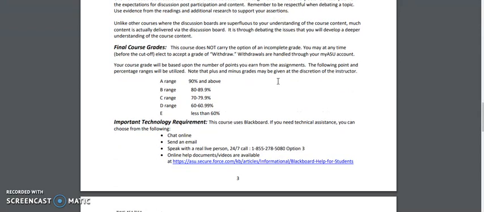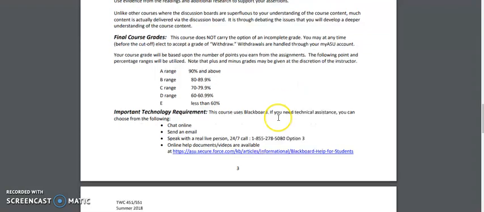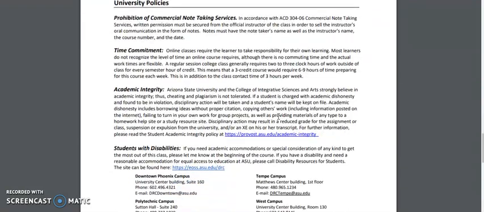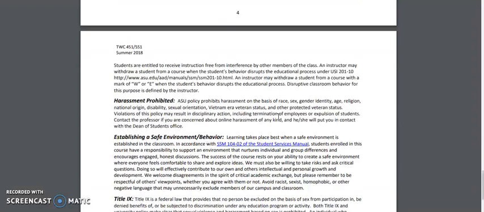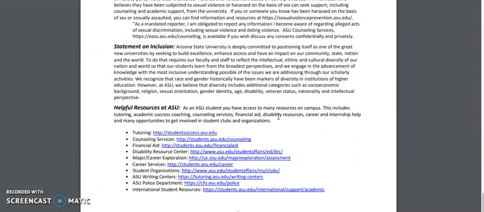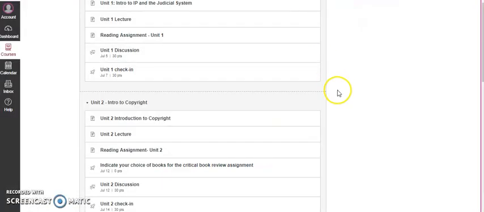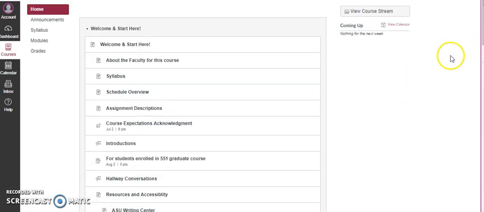Final course grades, standard 90% and above is an A. I do have the discretion of using plus or minus on any of these grades. The technology requirement is listed, as well as some university policies that are pretty much on everybody's syllabus. So I'm going to go back here. At this point, you've pretty much seen the whole class and the course structure. If you have any questions, please make sure to post them, and I look forward to working with you.